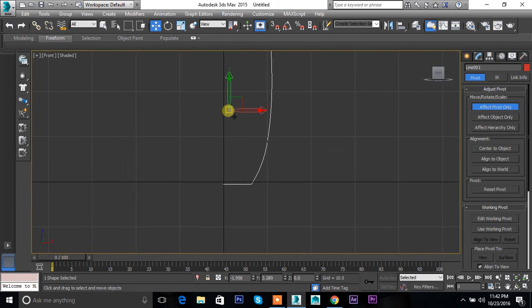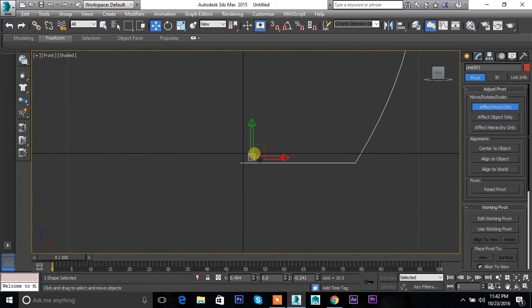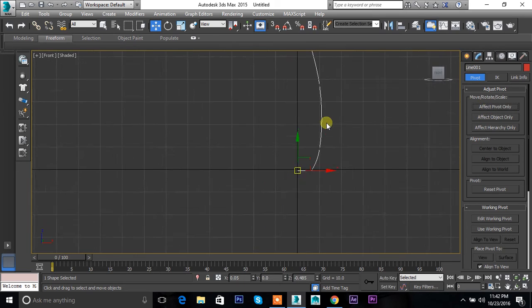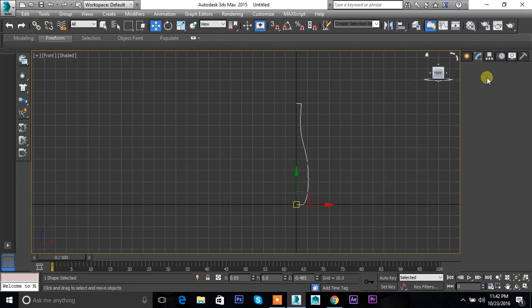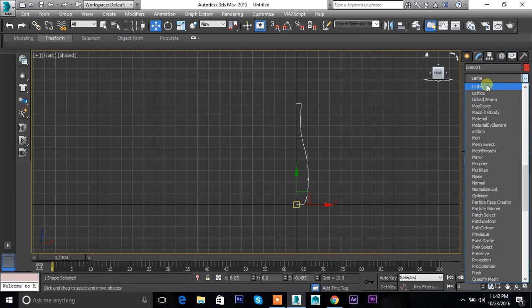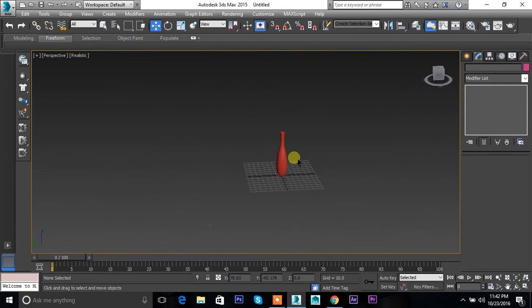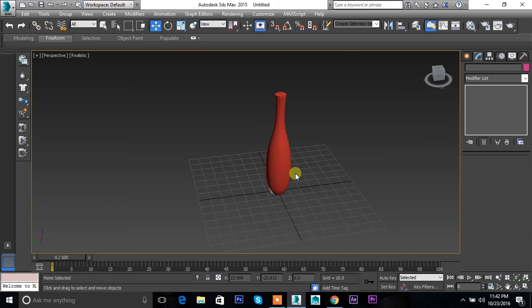Doesn't matter if you place it here or here, but you just need to place it at the center. Click on affect pivot point once more, click on the modify panel, and just apply lathe to it. So here you can see you just got a round vessel very easily. So this is the lathe modifier. This helps in creating 360-degree objects or round shapes very easily.